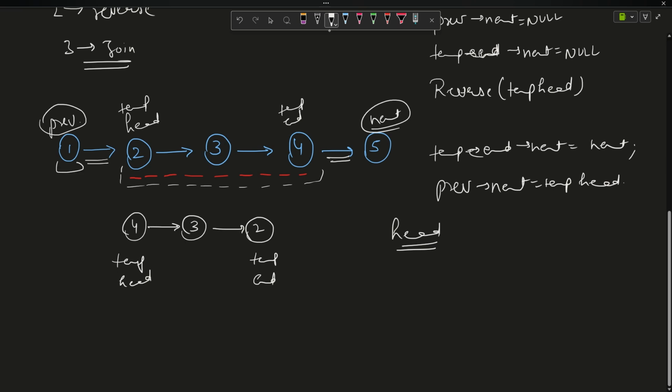That is previous here, temp head here, temp end here, next here, right? So if I start with this node, that is my head initially. Now I want to come to left equals 2. This is my left equals 2, and this is my right equals 4.